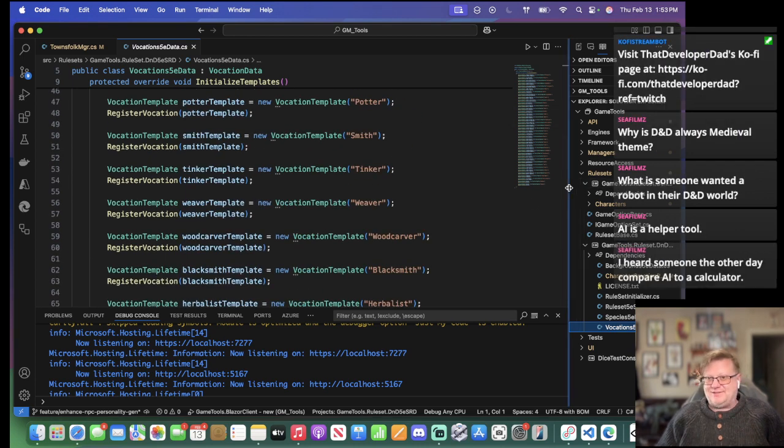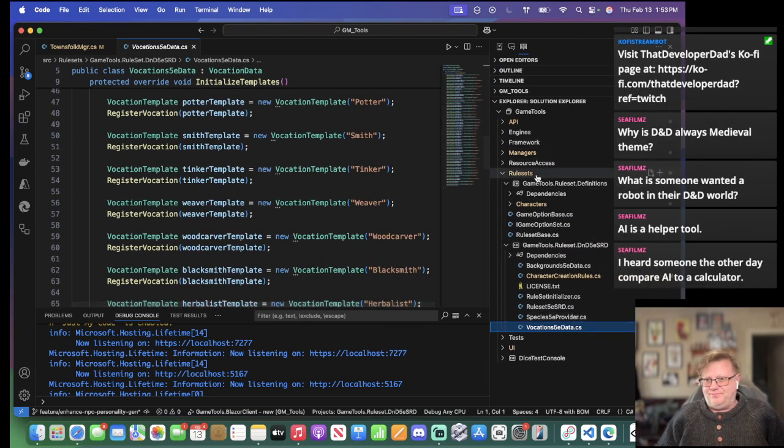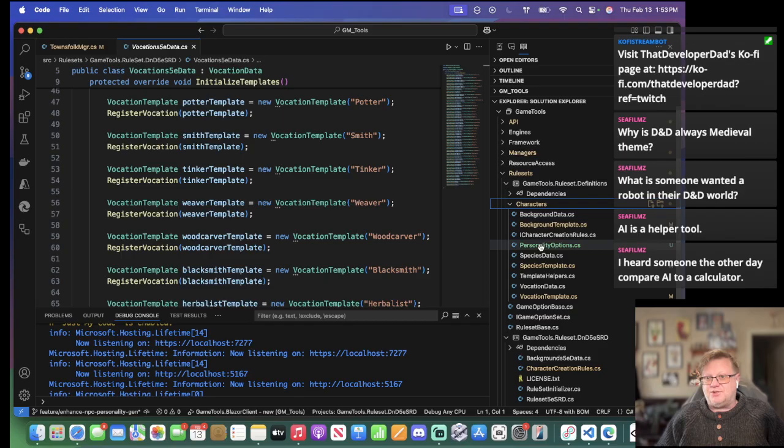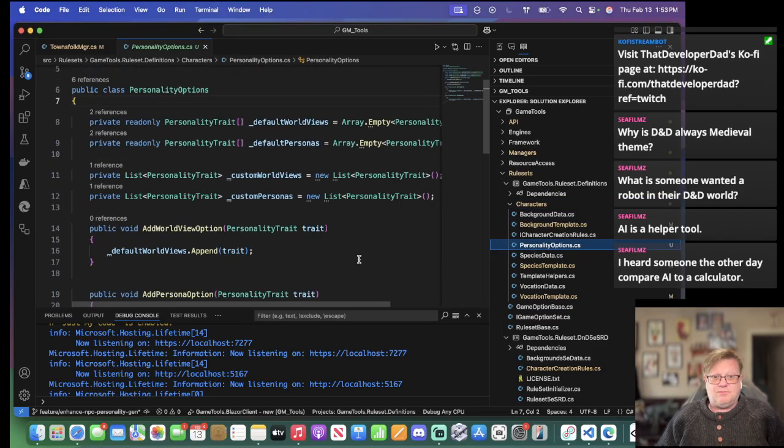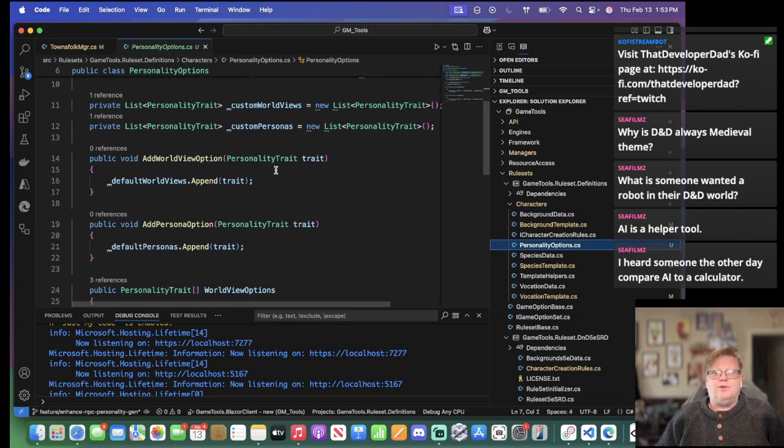Now, one last thing I got to do, and that's up in rule set definitions, characters, personality options: add worldview option, personality trait, add persona option, personality trait.